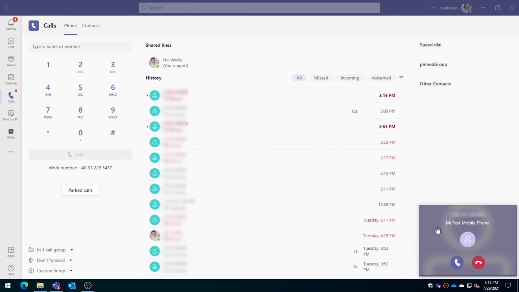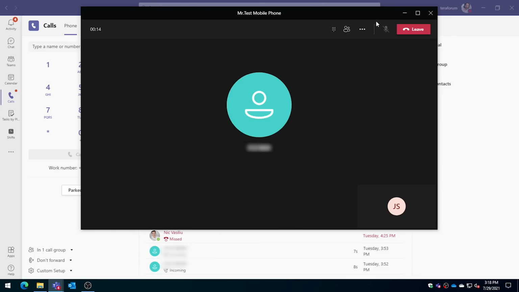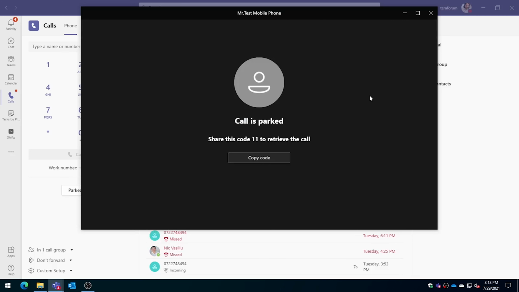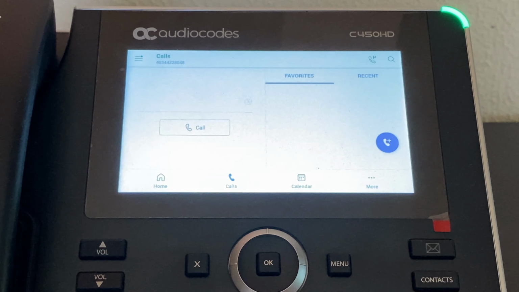How does it work? Well, let's take a look. Here's an incoming call, which I pick up. I go on the three dots on the upper right corner and then select Park Call. Here's the code which we will now use to pick up the call, either using a soft client on our PC or on our mobile, or why not a physical phone.